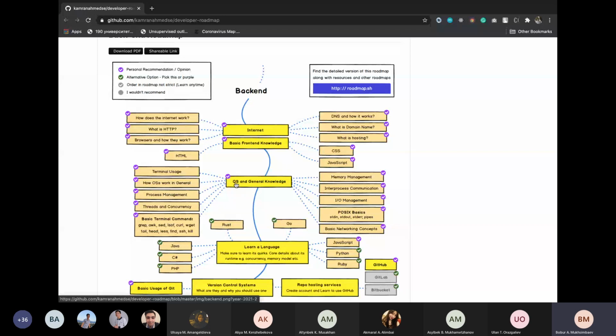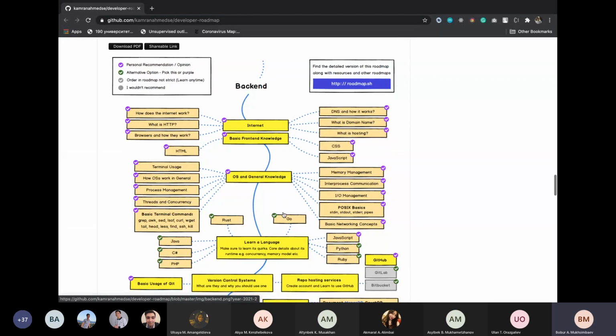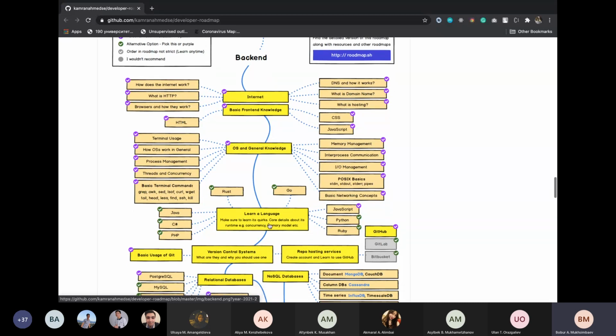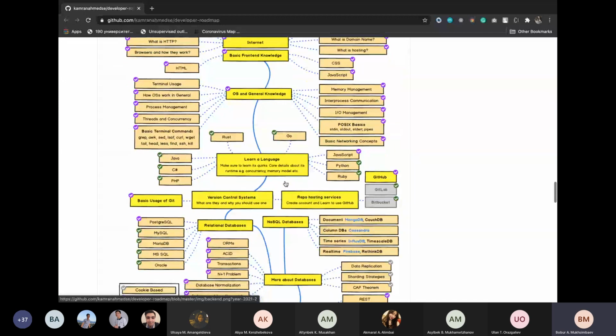After that, a very critical point here is operating system, general knowledge. Backend developers will care about the working process of the whole system, almost the whole system. That's why they have to know about operating system terminal commands, managing services and process management and so on, and using concurrency, threads, input output management and so on. Learning the languages. These are just examples here, but this list can be extended very long. So Java and so on, Python, Ruby, JavaScript will also be a backend language. And what else?